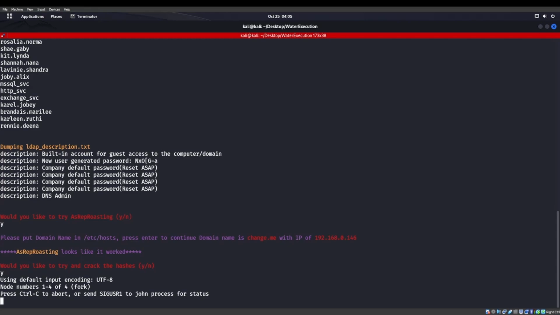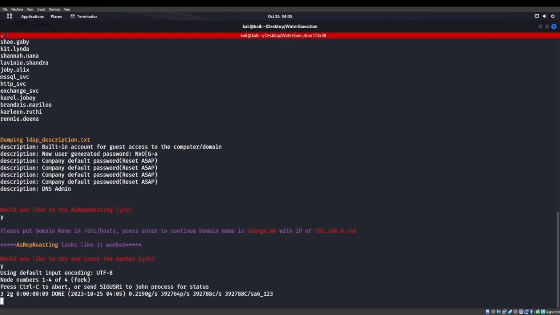So we're going to try to crack these hashes, which is going to make 2 different files for us, and we're going to use those 2 different files within our CrackEverything Python script there.